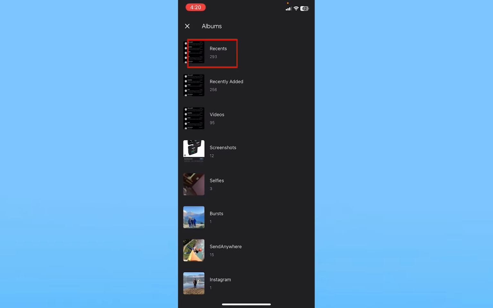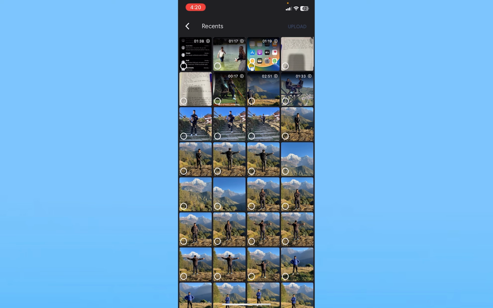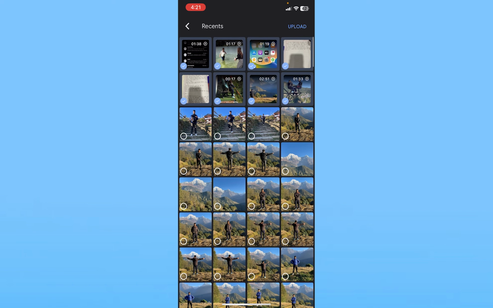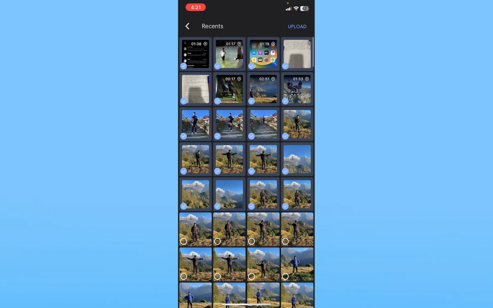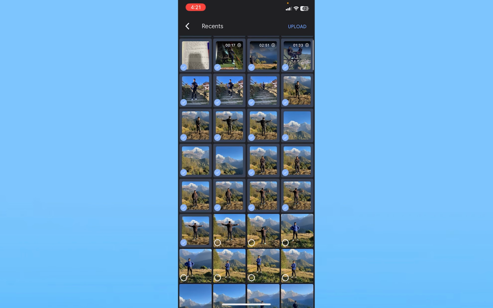Now you just want to go inside recents because every single photo available in your mobile is going to be on the recents tab. Just tick or choose every single photo or video which you want to upload. And you have to do it individually. There's not a button which you can just click on to select all. You have to do it individually like this.